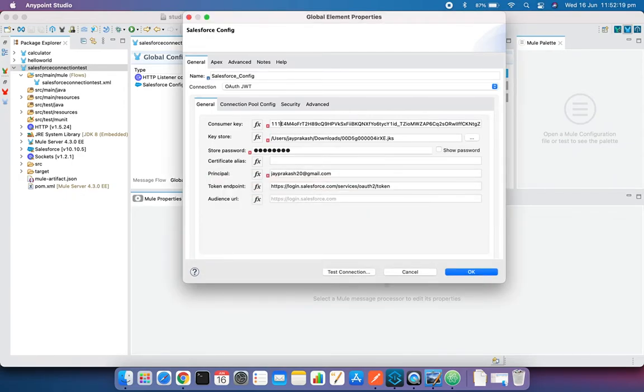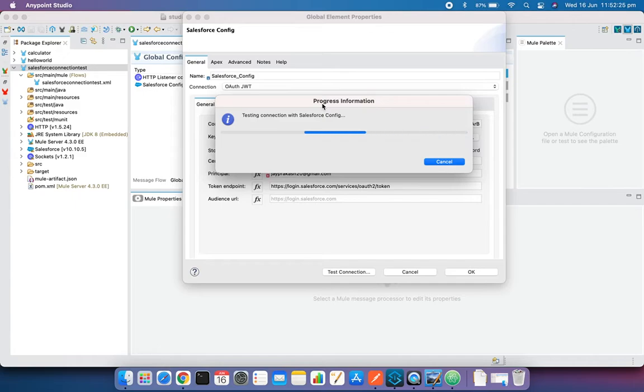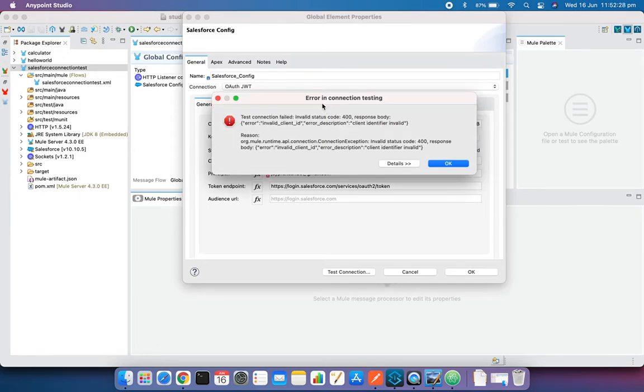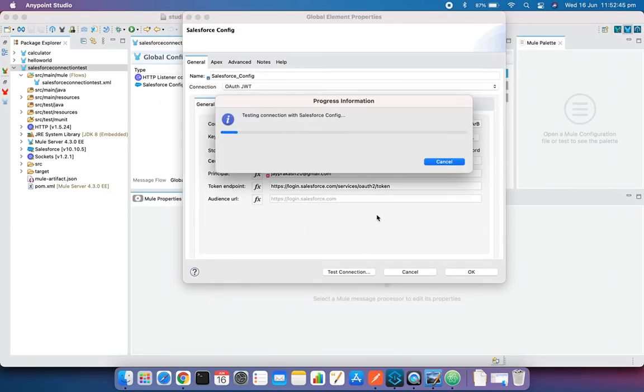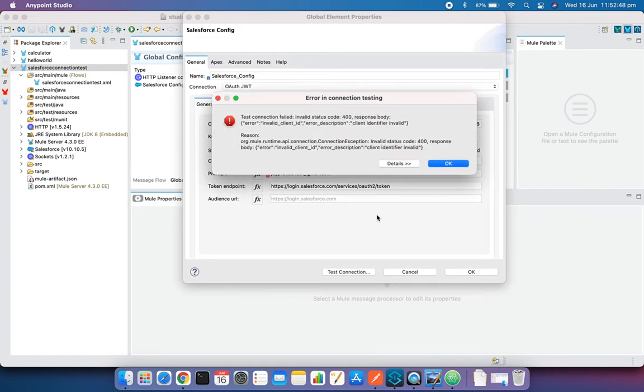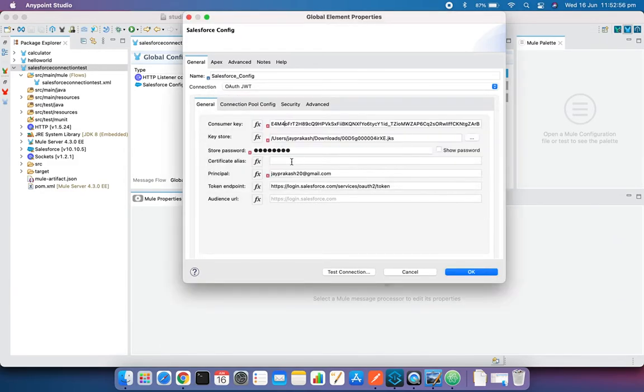All right, now if I remove that, I should be able to connect. Why is it not working? That is not good. Now I have removed it, my consumer key is correct now, so it should work. Okay, client identifier invalid. Okay, so let me use this alias.